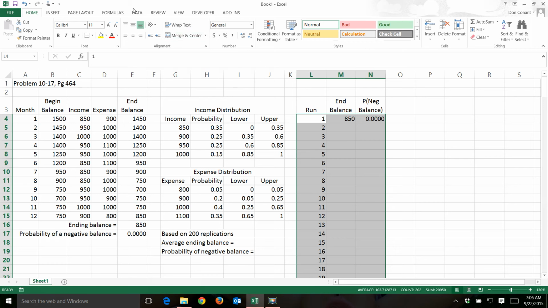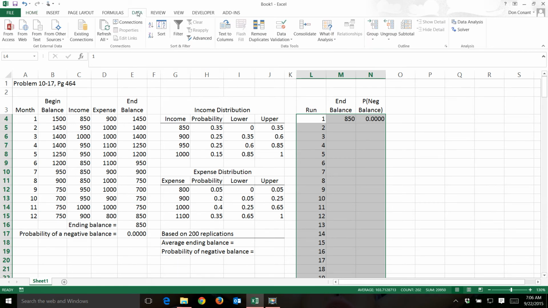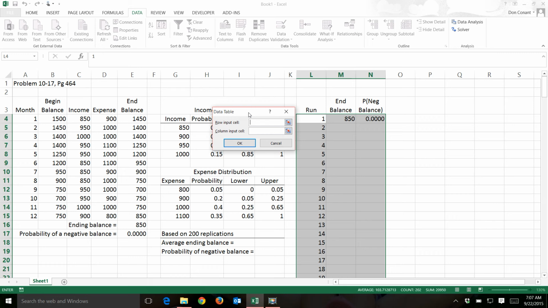Now I want to go to my Data tab, do some what if analysis. I want to create a data table. The data table is columnar in nature. You can see that the input is across the columns. The run numbers are in the rows.